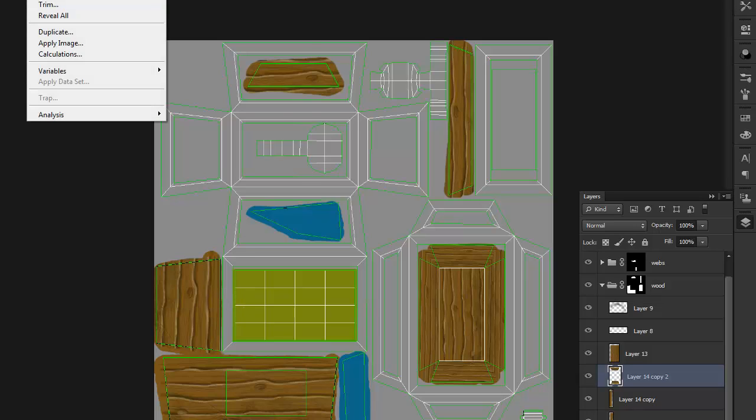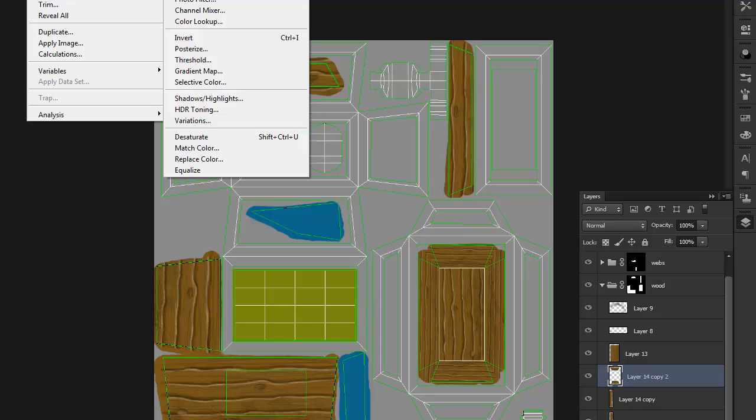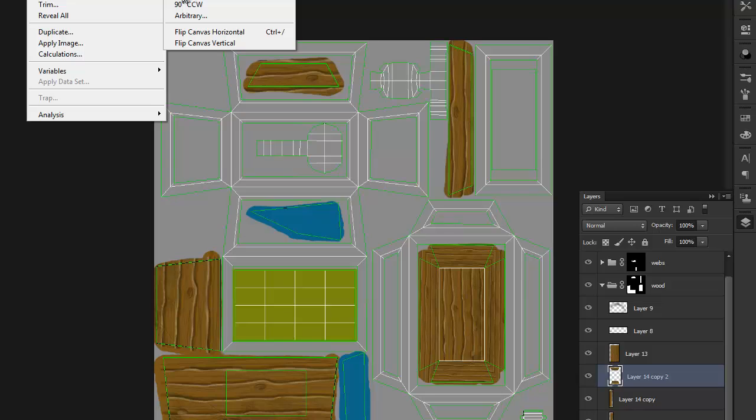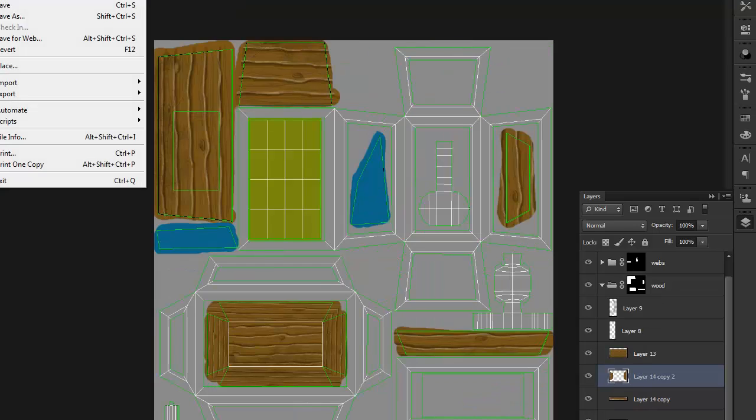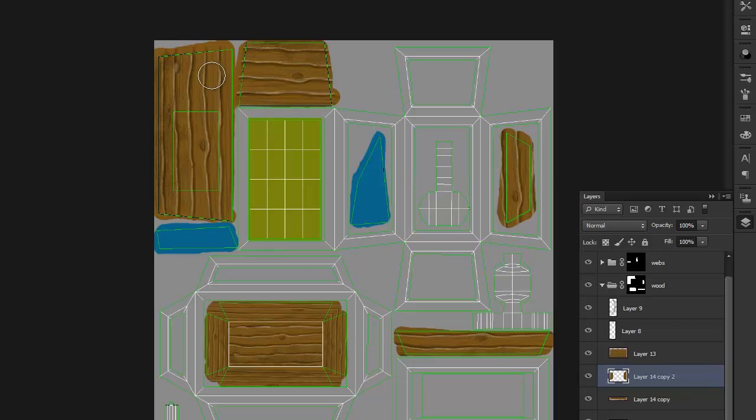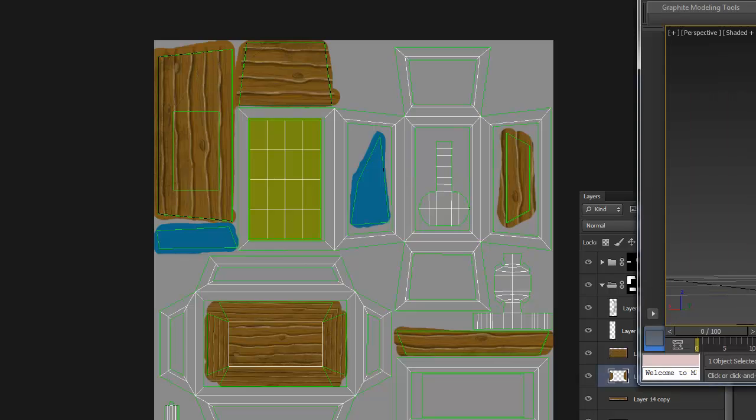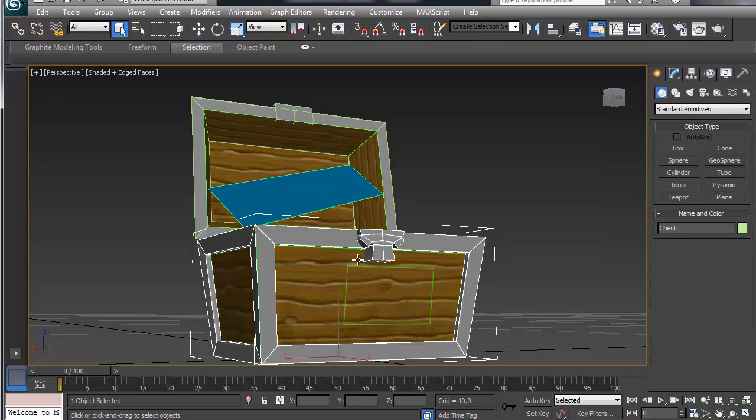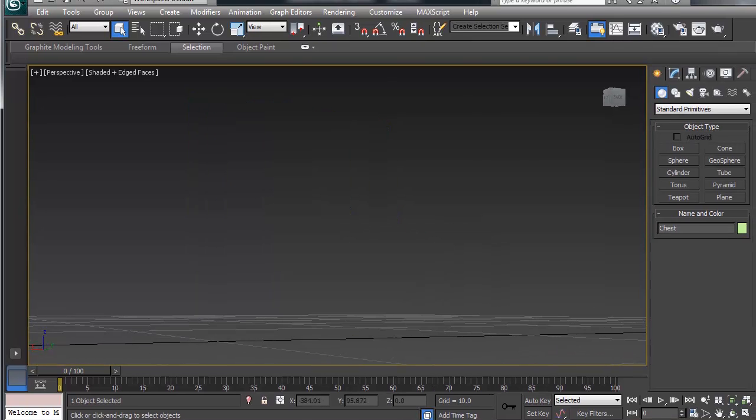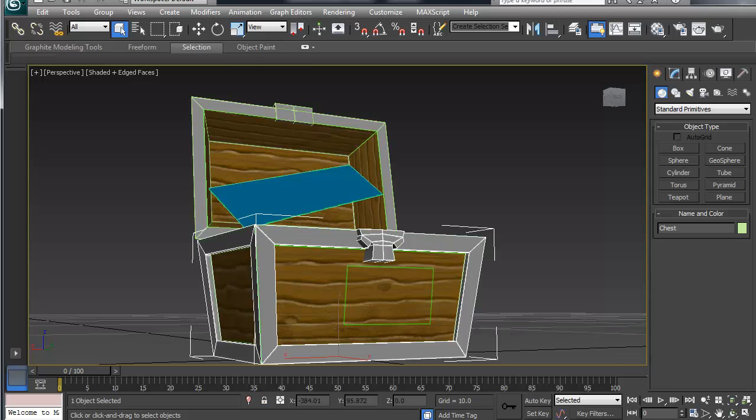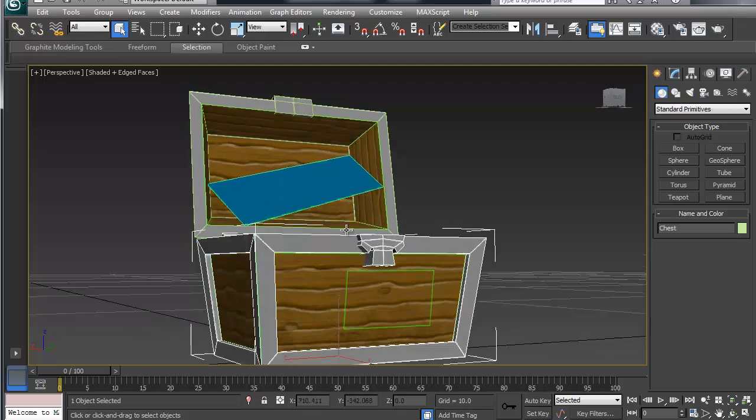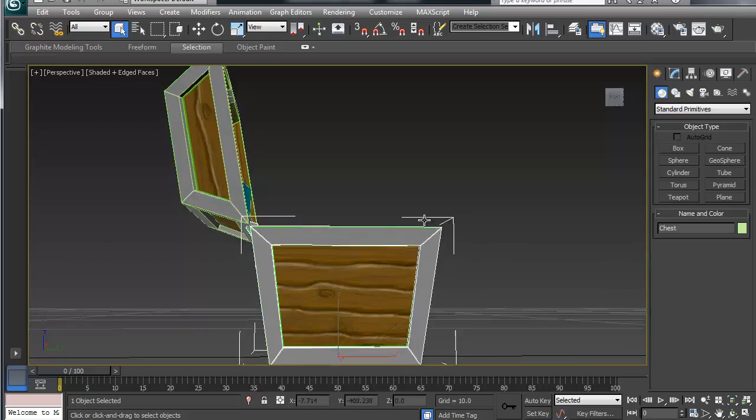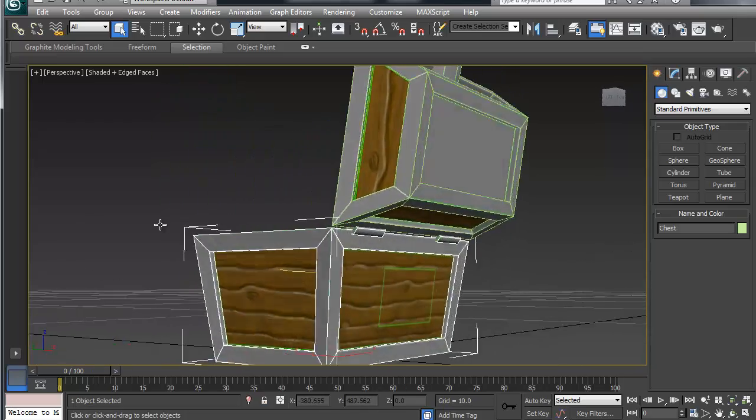Then we're going to go back into our canvas rotation and rotate it counterclockwise again. And then I'm going to save it off. And then I'm going to bring up my 3D Studio Max. And there's my updated textures, except I just lost it. There we go. And there it is. Okay, and that's pretty much the gist of what we did here.